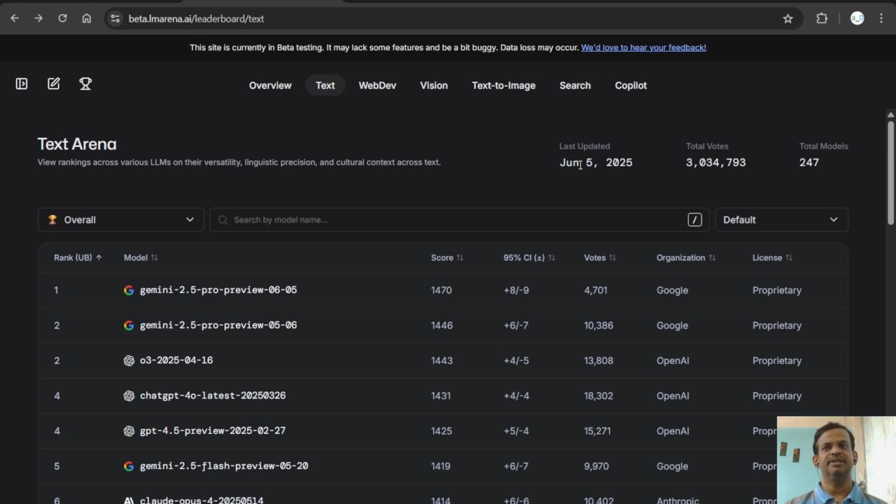And also we can see when that particular category was updated. It's updated yesterday, and total votes till now and total models are there. So you can see almost 247 models are there, and it's only for text arena. Now let's move to WebDev.